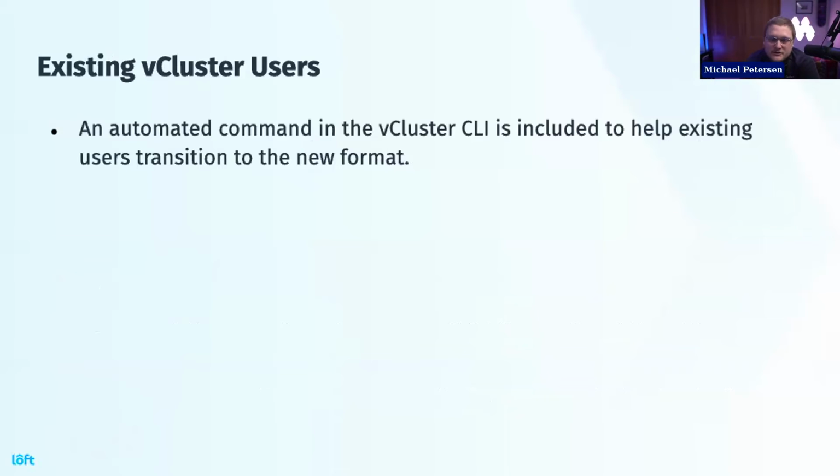So existing vCluster users, what does this mean for you? It means there's a command in the vCluster CLI to help existing users transition to the new format. It's going to convert your values.yaml into the updated version 0.20 vCluster.yaml, so it should be easy to do. Like I said, maybe don't go to production with it yet, but start testing with it if you want to move to the new version. Try the conversion command, run that and see how it works.